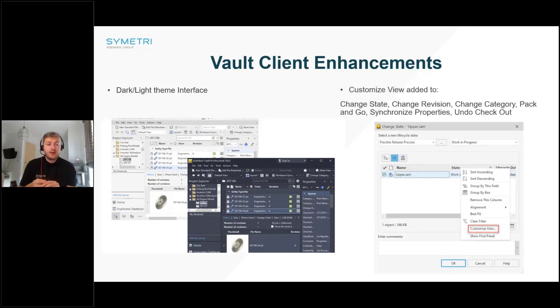There's also another new tool in the client, the Customize View. Now, the Customize View isn't a new tool, okay? It's just now available in a few more areas. So the Customize View allows you to set your Vault up so that it's designed how you want it.